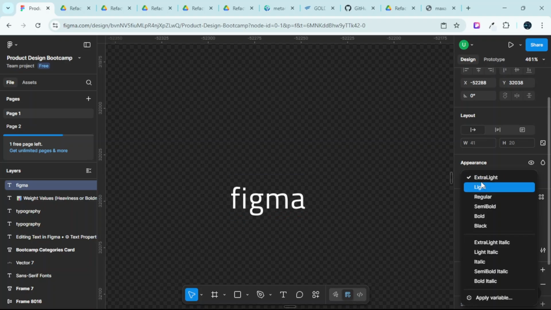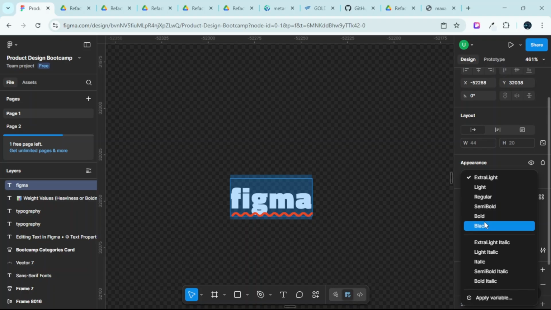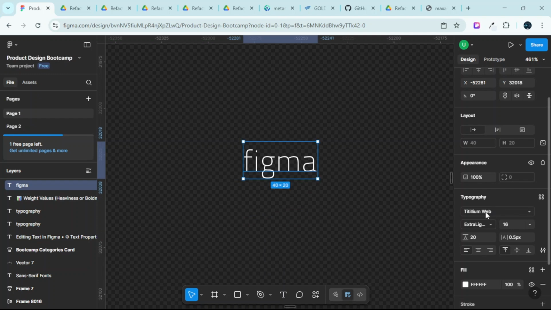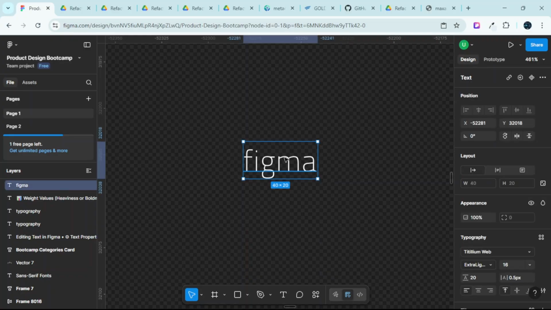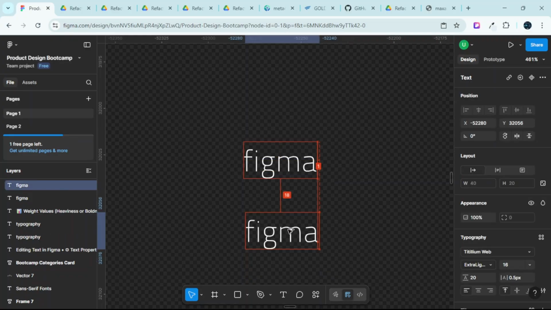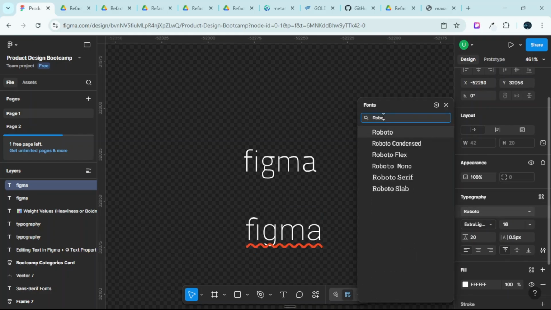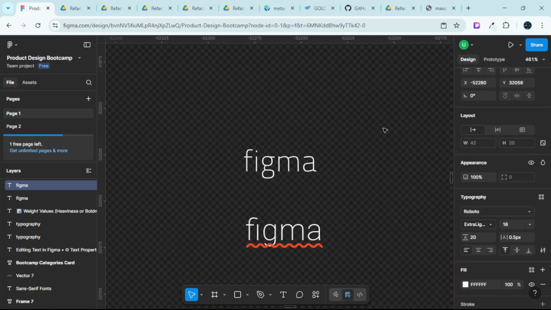Take note, the number of weight values you have here depends on the font family that you are working with. For this case, let's see the font family of this text. The font family of this text is Titanium Web. Now, I'm going to make a copy of this text and bring it down, and then I'll change the font family to a sans-serif font family called Roboto, and select that.